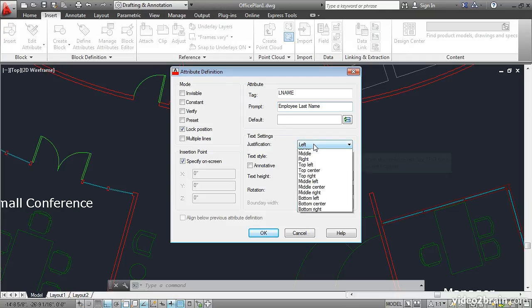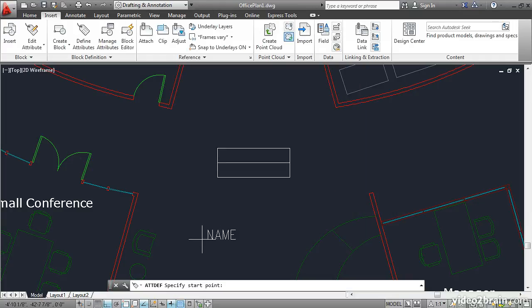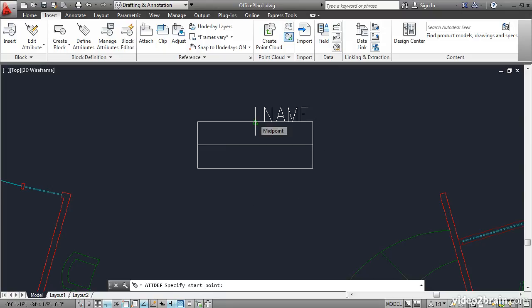Set text justification to be middle center. Use the lettering text style, and use a text height of 0 and a rotation of 0. Make sure to specify the insertion point on screen, and click OK. Use Object Tracking and Object Snap to locate the attribute definition right at the center of the top box. So track a line down vertically and track a line over horizontally from the midpoints of the rectangle, and then click right here to set the position.